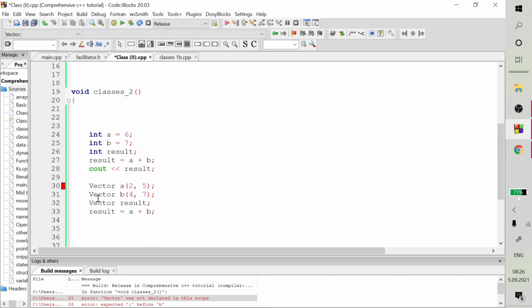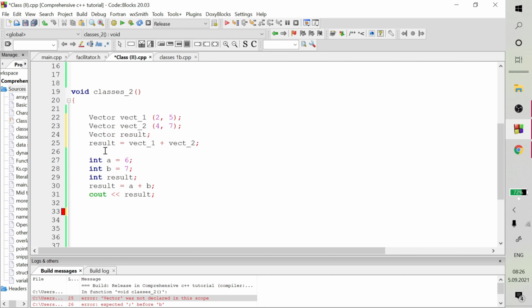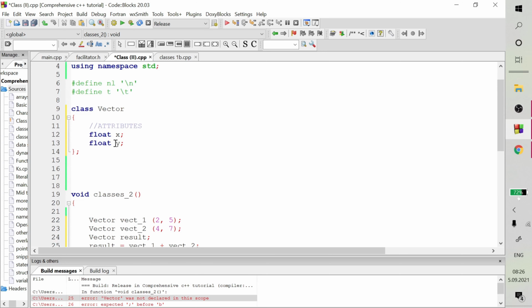So we can come down here and say vector, let's name this vect1, and then we have vect2, and we want to have vect1 plus vect2. Great. Let me cut this and go up here and paste it. Right, so now we have our class called vector, and each object is to have two component attributes.